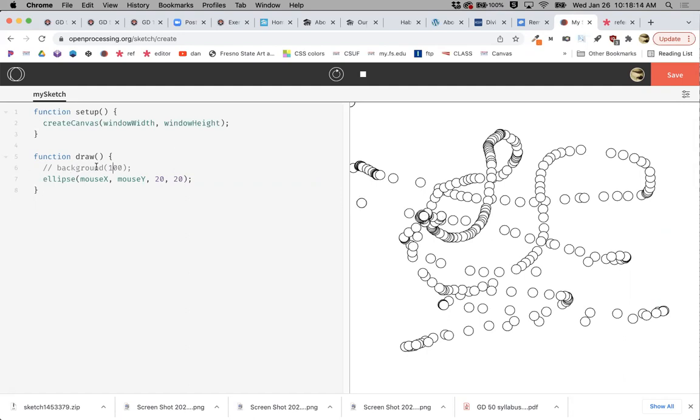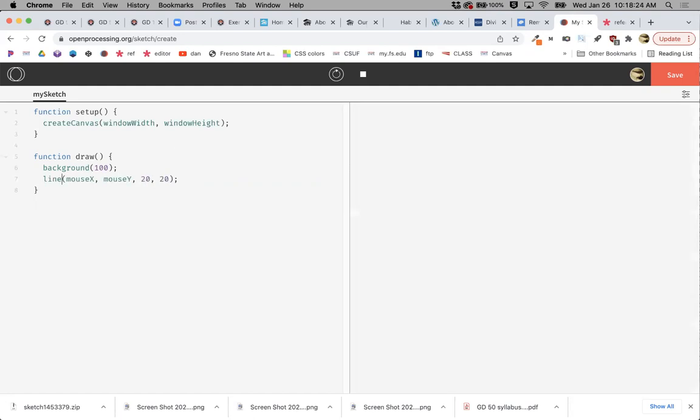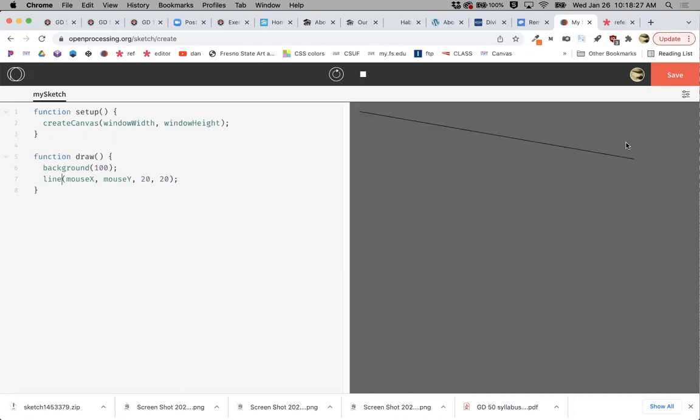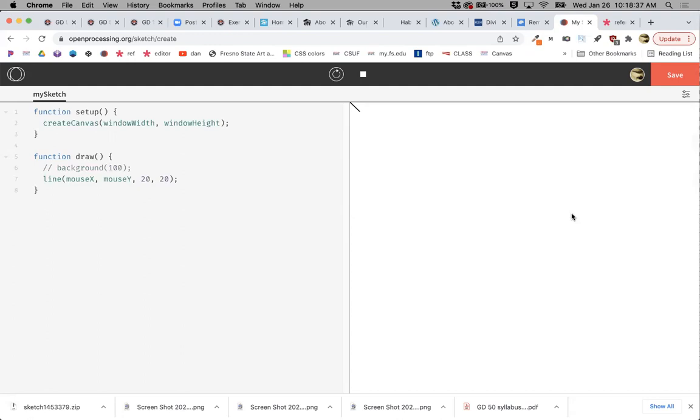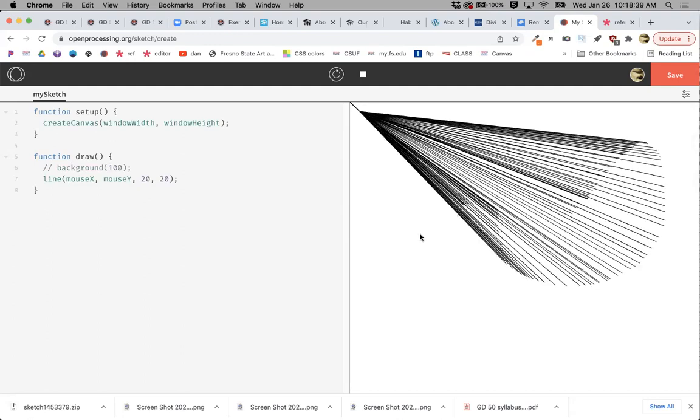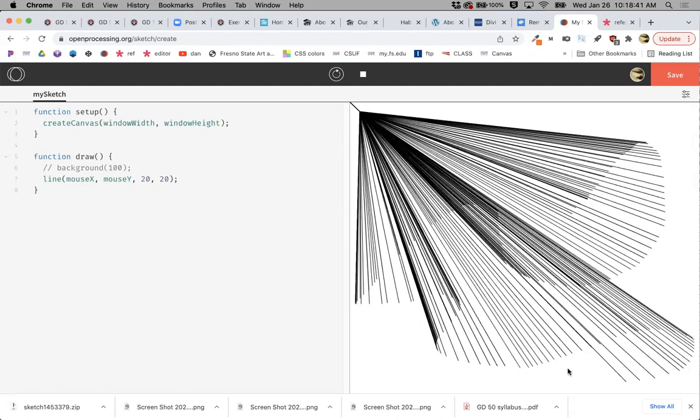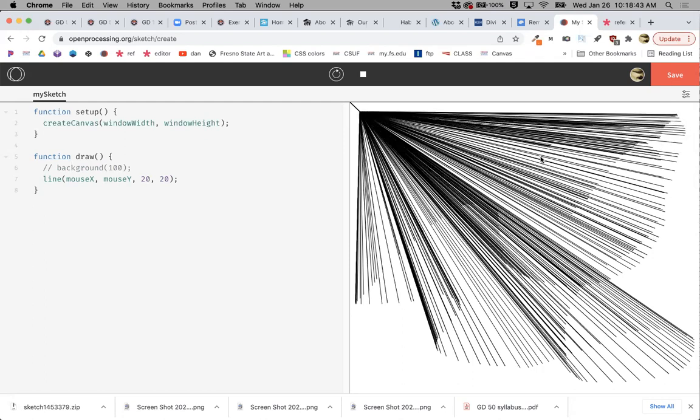You can play around with it. You can get some pretty cool effects. So for example, instead of ellipse, I say line. And now I'm getting this line that's starting at 2020 and it's ending up where the mouse is. And then if I turn off the background and run it, I'm getting this sort of pattern, which is kind of cool. So you can make interesting drawing tools.